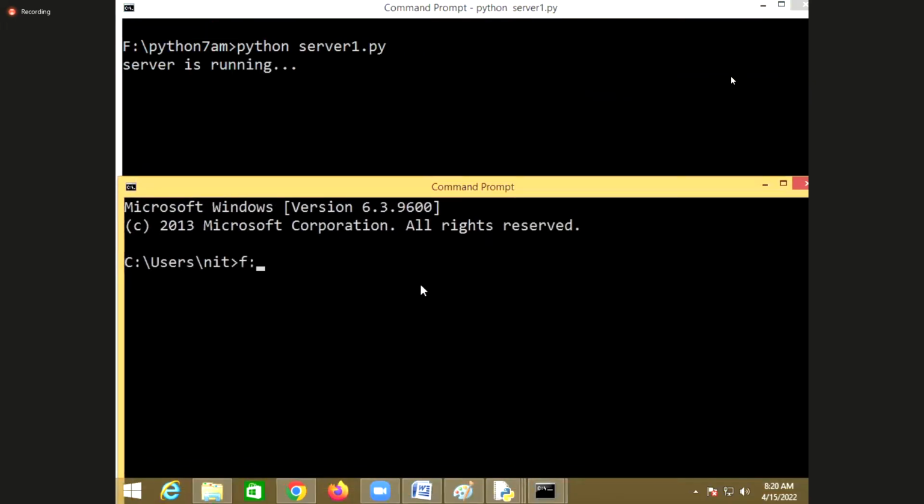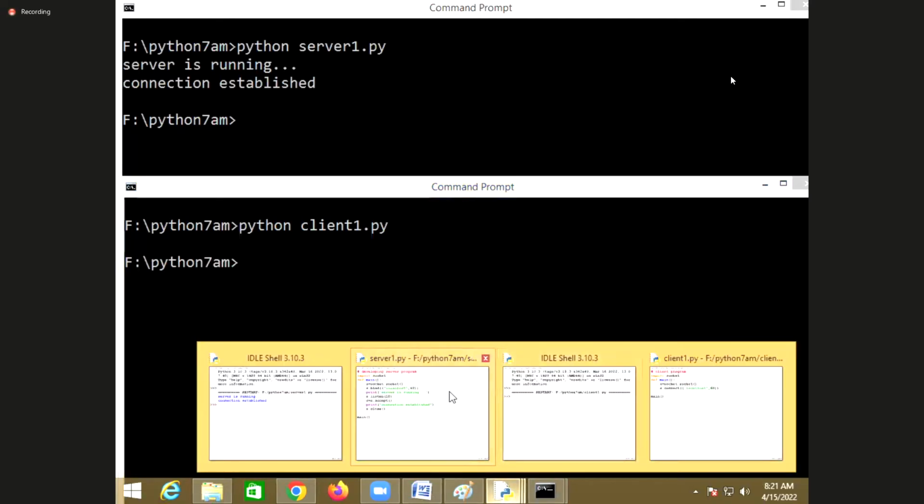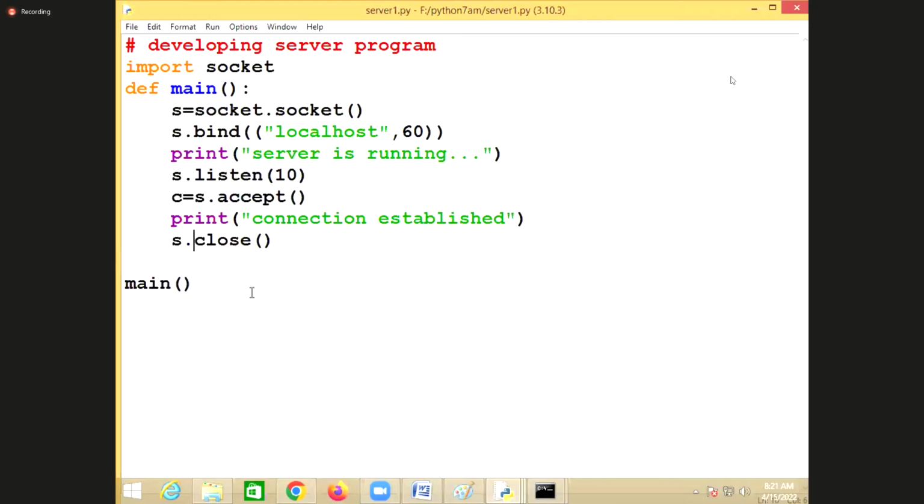Open one more command prompt. So Python 7 AM, open the folder, then python client1.py. Now client is connected to which one? Server. Either you open two IDLEs, in one IDLE you run the client program, in one IDLE you run the server program, or you open the command prompt and run both the programs. That is a client program and server.